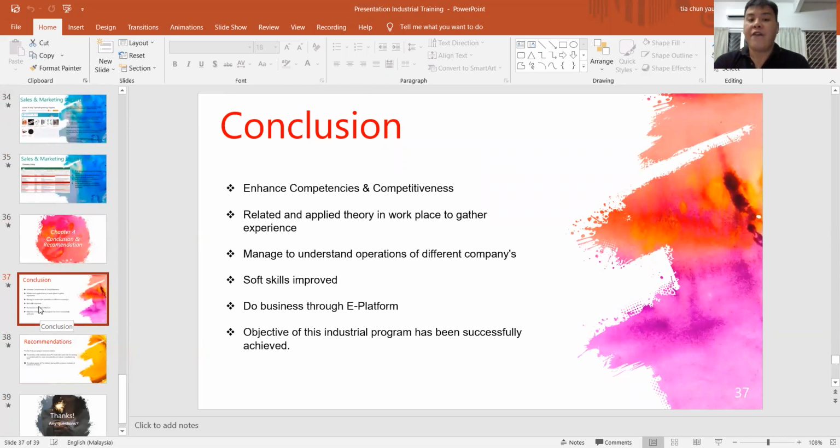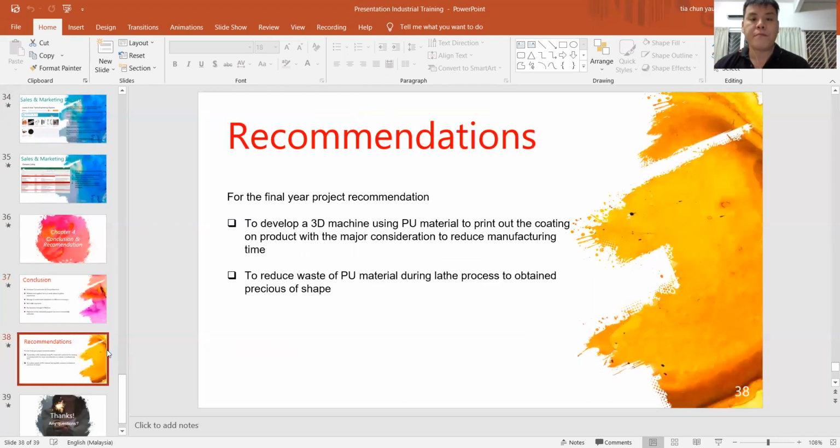Other than that, I found out my soft skills improved significantly, which is very important for me for working in the future. And then I'm very lucky that I had the chance to do business through the e-platform, which I have never had the chance to do. Throughout this industrial training, I managed to open shops in Shopee, Lazada, and also Facebook. And overall, it achieved the industrial training objective.